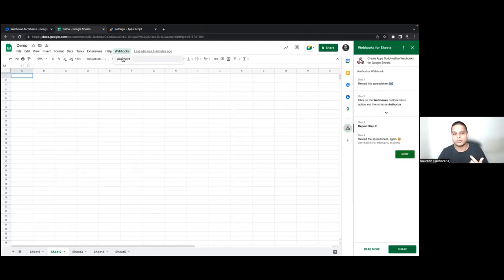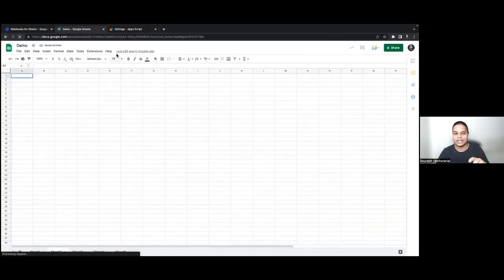So I'm going to go to webhooks once again, authorize this, and you'll see that there's a small post that showed up for a quick second there, and just went back again. And finally, we can just reload the spreadsheet, just so we avoid getting to see that unnecessary webhooks menu right there. We no longer need that, so that's gone.